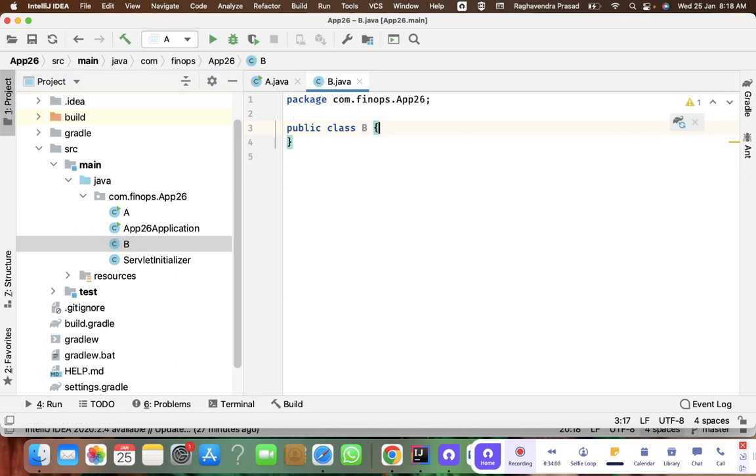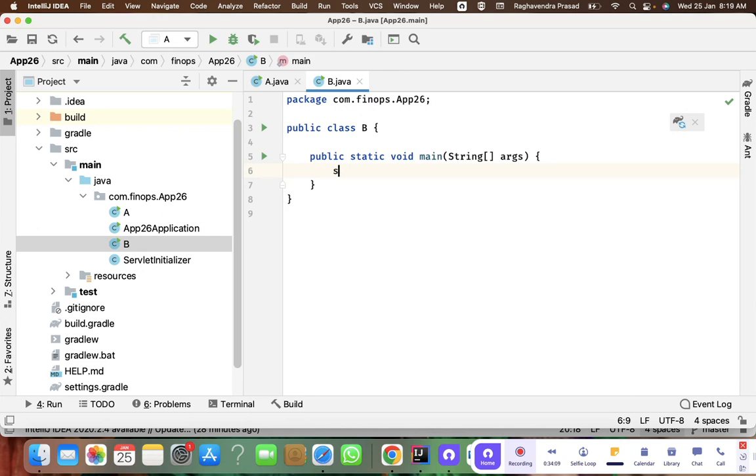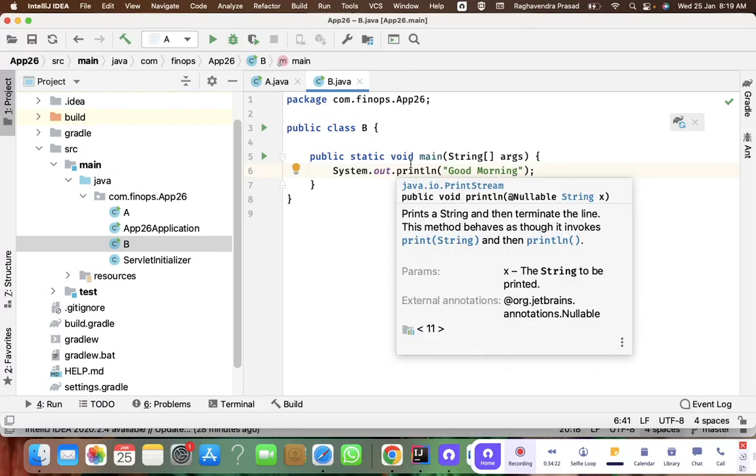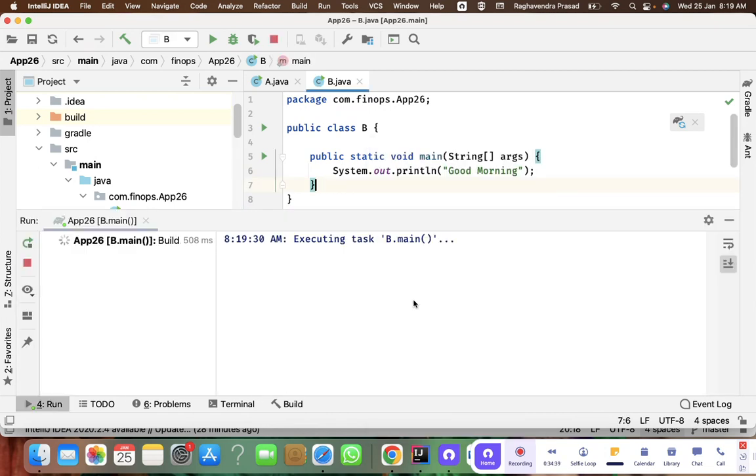Again, I have the open brace. Go inside the open brace. PSVM, same thing. Again, I am doing the sout. Now I would write good morning. If I run this program, what should be the output? Good morning. So let's run the program and then see the output.